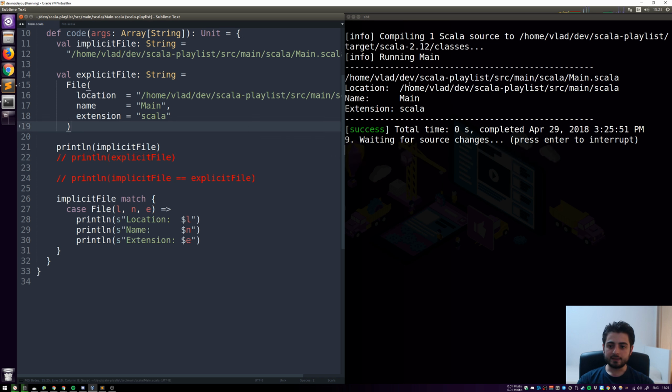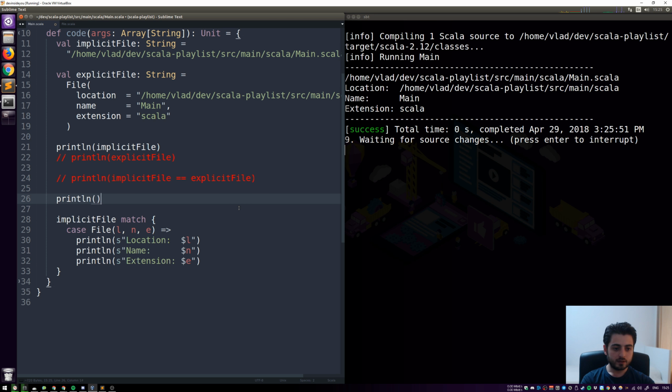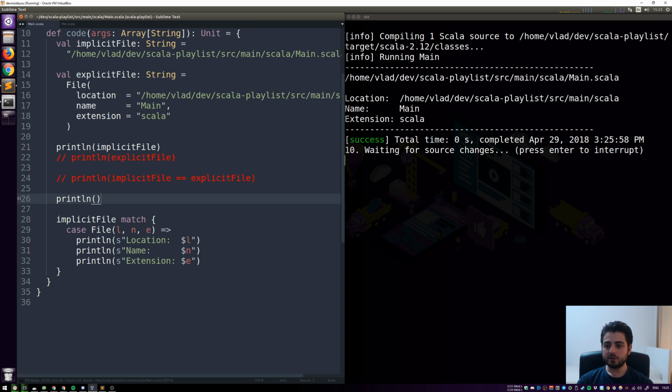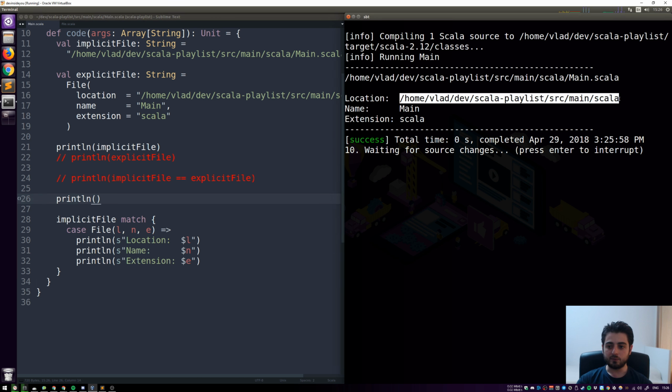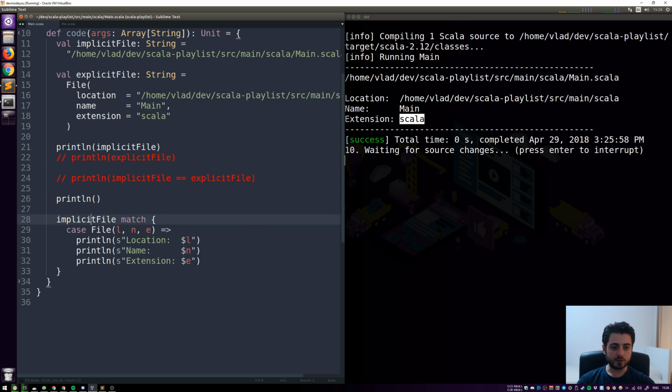Look, so now it went and it extracted all of these, right? So let me have an empty line here. So it went to that string, it completely deconstructed it, right? And it extracted the information that we needed. It extracted the location, it extracted the name, it extracted the extension, and it works with both of them, right? It works with an implicit file and it also works with an explicit file, right? Which is kind of cool.